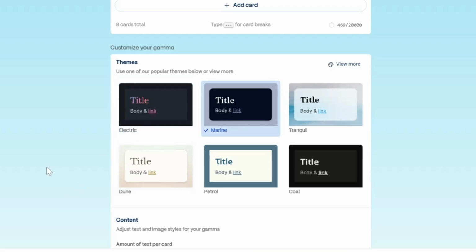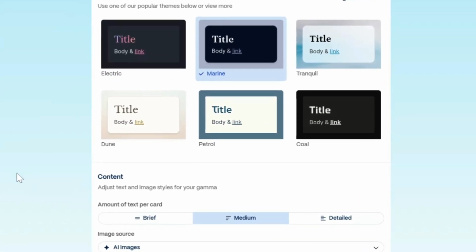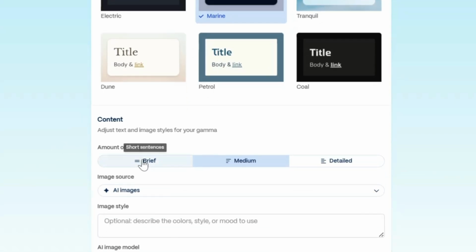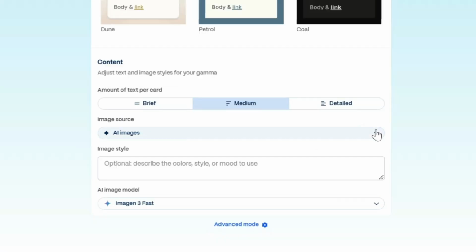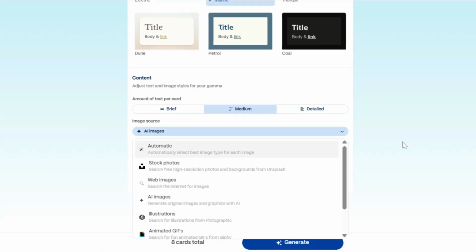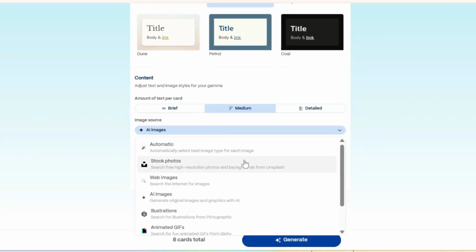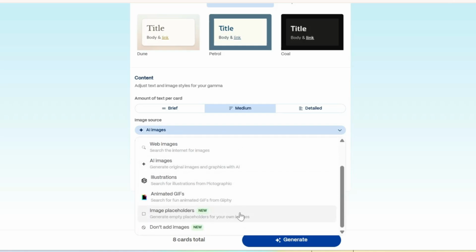Okay, here's a game-changing feature. You can specify how content heavy your presentation should be: brief, medium, or detailed. This depends entirely on your audience and topic. Image generation is where Gamma really shines compared to traditional presentation tools. You can generate AI images, which I highly recommend, or stick with stock images, illustrations, and animated GIFs from Giphy.